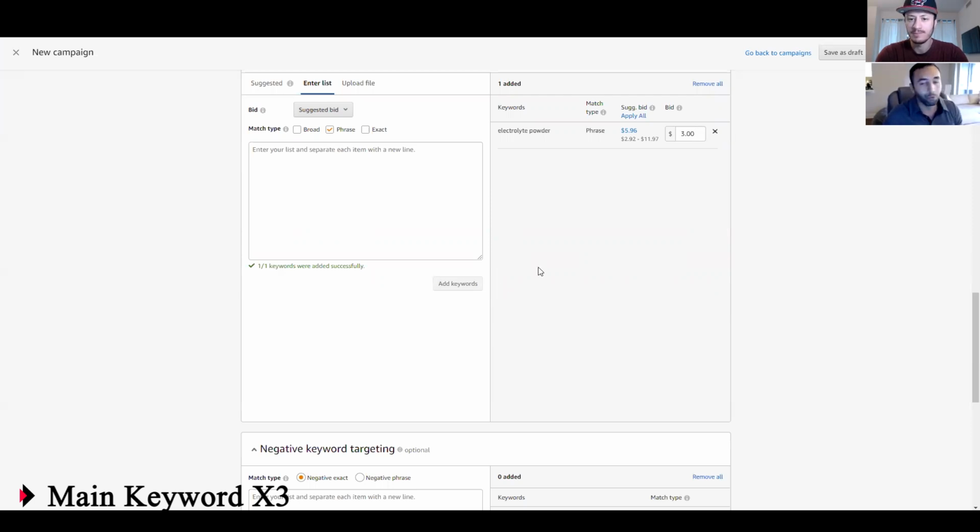And when you do broad, phrase, and exact, all three at the same time, even if phrase triggers for different keywords like unflavored electrolyte powder or sugar-free electrolyte powder, I still get ranking for electrolyte powder because it's in the root. So having all three work at the same time is pretty powerful.